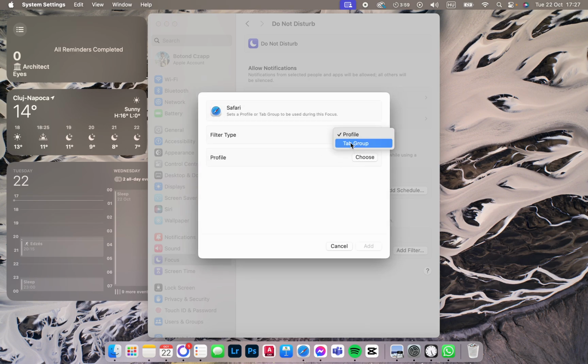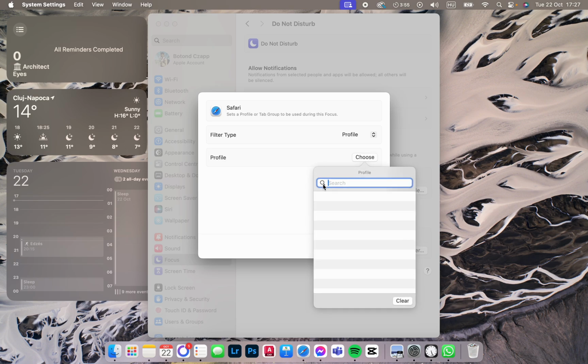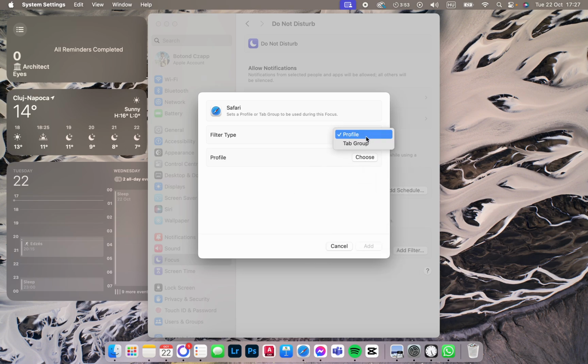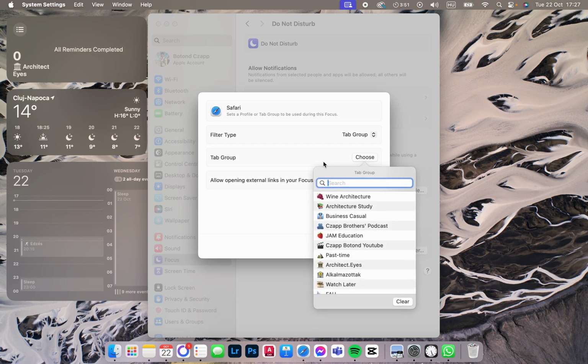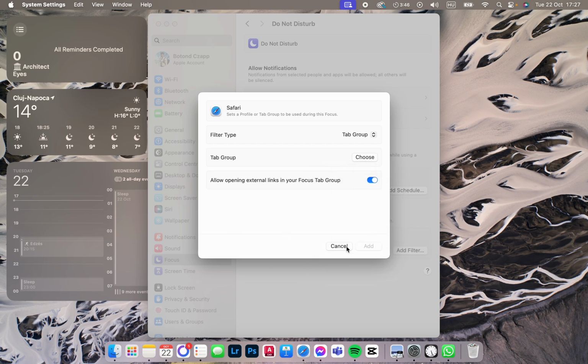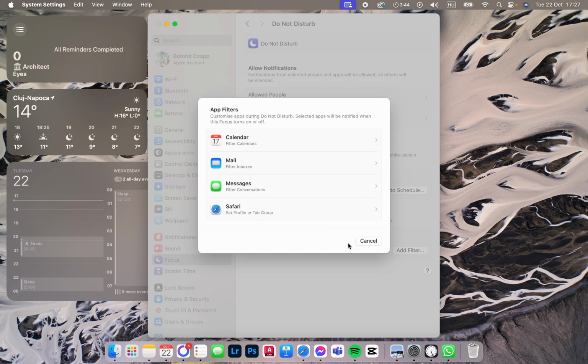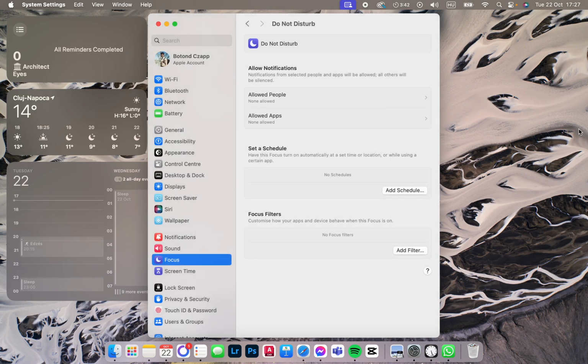So we can filter by tab group or profile in the Safari app, and then we can choose the profile or choose the tab group if we filter by tab group. So yeah, that's how you can customize filters.